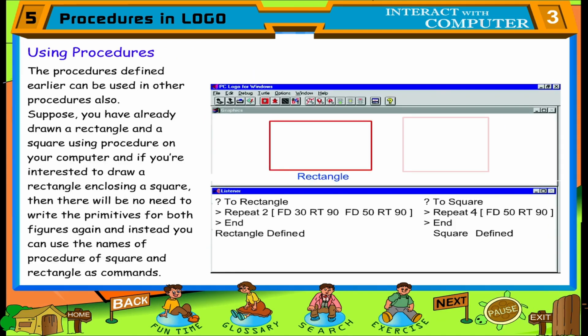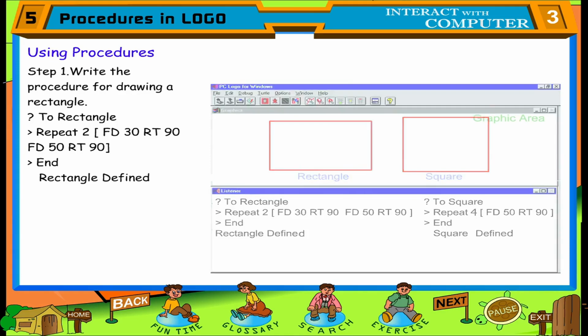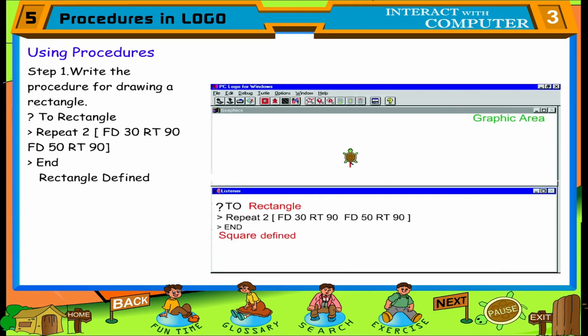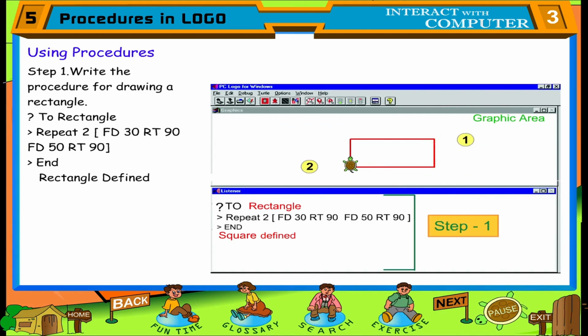Using procedures. The procedures defined earlier can be used in other procedures also. Suppose you have already drawn a rectangle and a square using procedure on your computer. And if you're interested to draw a rectangle enclosing a square, then there will be no need to write the primitives for both figures again. Instead, you can use the names of procedures of square and rectangle as commands. Step 1. Write the procedure for drawing a rectangle. Type a question mark, give a space and write TO RECTANGLE. Type the greater than sign, give a space, then type REPEAT 2 [FD 30, RT 90, FD 50, RT 90].